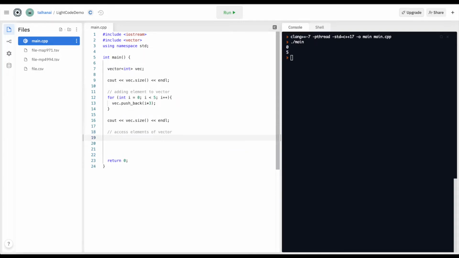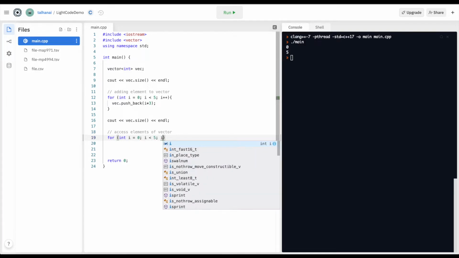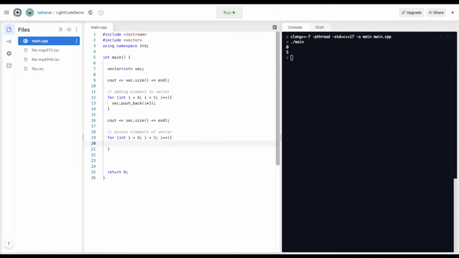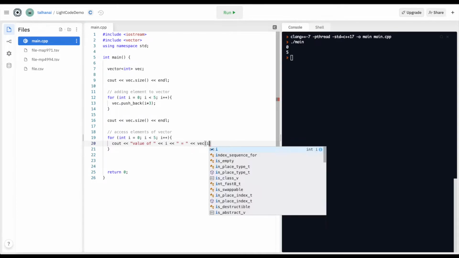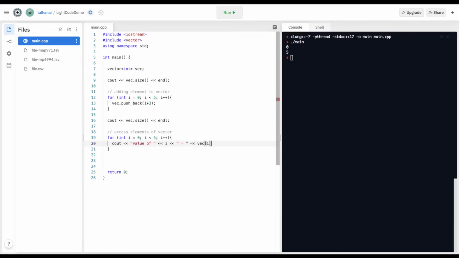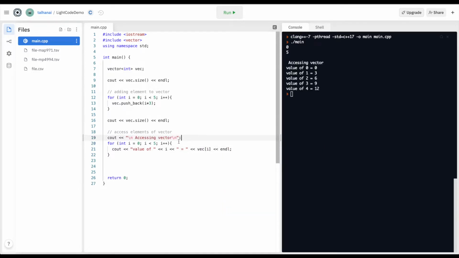We can do so again with a for loop. So for int i equals 0, i less than 5, i plus plus. And we can print out the vector by accessing the ith element using the index i. We can add that. And as you can see, we've just iterated through our vector, and for each index we've printed out the value at that index. So at index 0, the value is 0. At index 4, the value is 12, because 4 times 3 is 12.